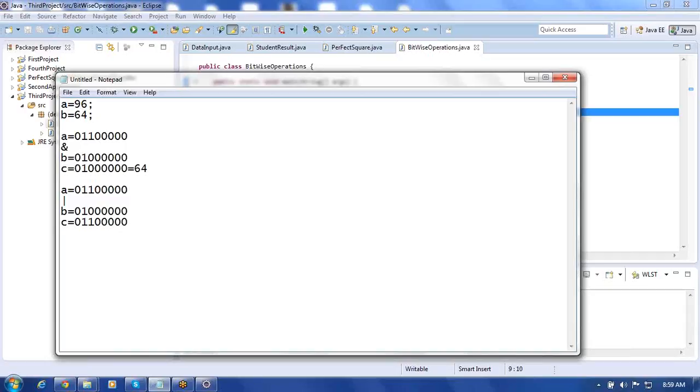So in the case of A or B, here C equal to 0 1 1 0 0 0 0 0. This is nothing but 96. This is exactly the A or B operation. At the bit level we are working. Here it is 0, here also 0 in the 128 position. Here in the 128 position it is 0.